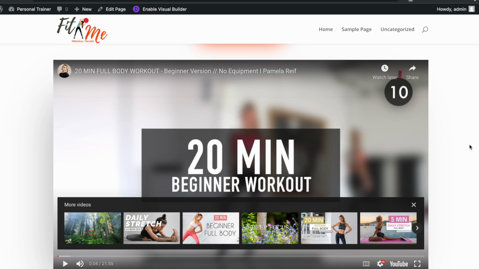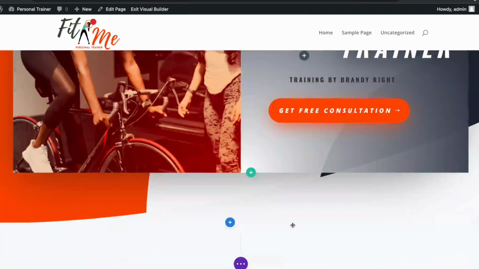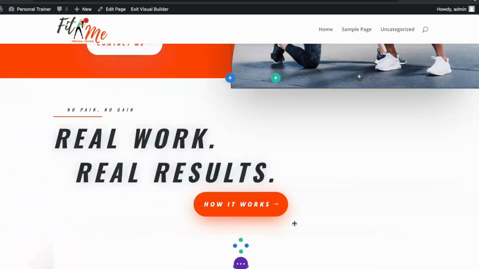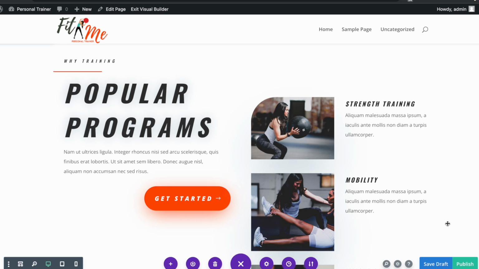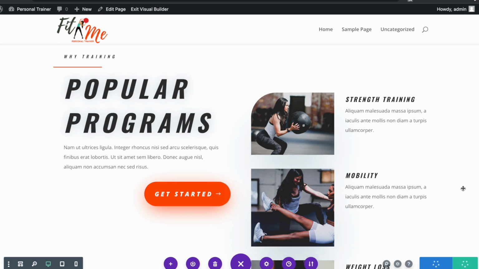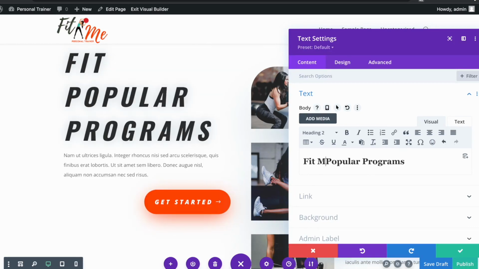Similarly, you can play around with other videos and update them just like what we did. Let's enable the visual builder to move on to the next section and to add more content. Similarly, each of the text areas is a different module. So if you would like to update any of the text, just head over to the module settings. Let's change the H2 text popular program to fit me popular programs. It is important to customize the content to your brand.